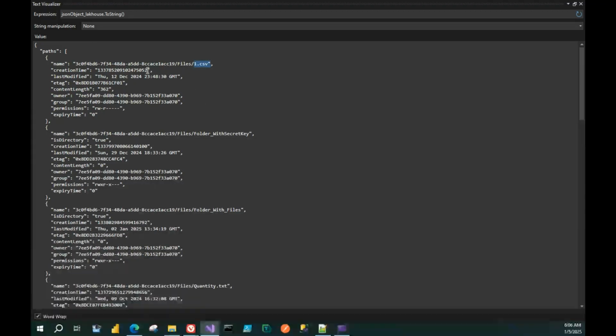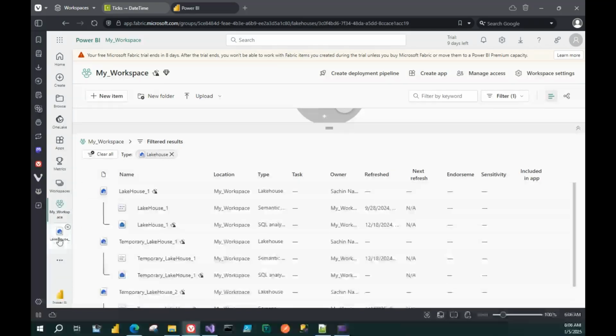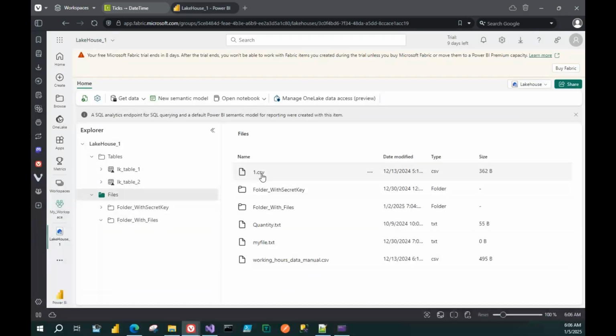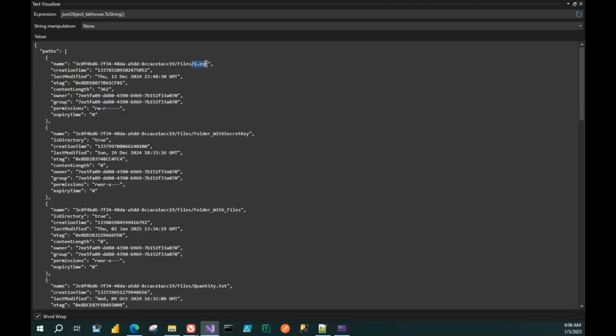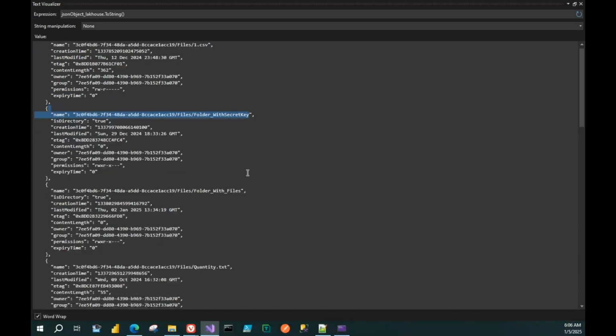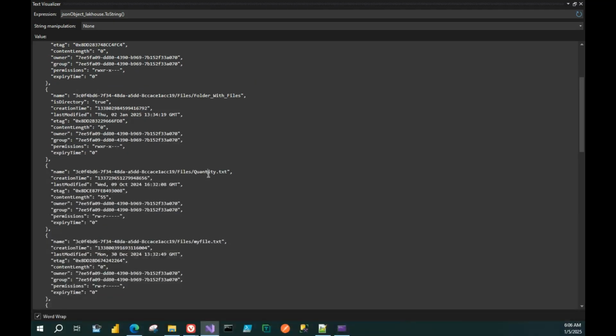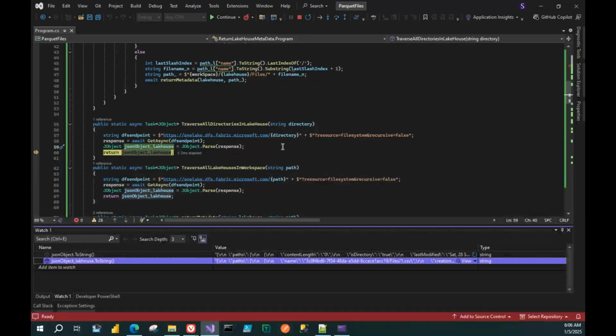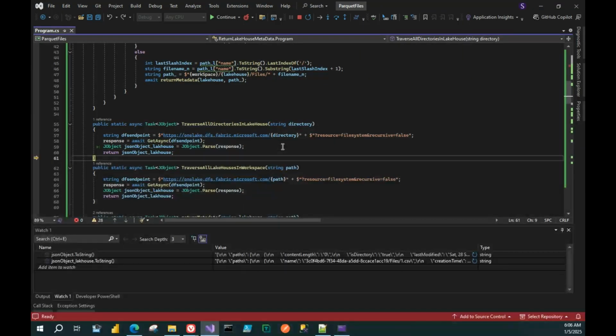So if you look under the lake house in the UI, under the files folder it has one.csv file, then it has two subfolders and three additional files. If you check here, it has a file called one.csv with two subfolders and three files: quantity, myfile.txt, and working hours data manual.